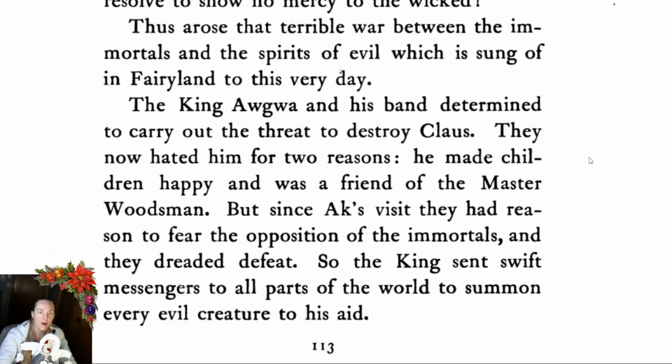The King Agua and his band determined to carry out the threat to destroy Claus. They now hated him for two reasons. He made children happy and was a friend of the Master Woodsman. But since Ak's visit, they had reason to fear the opposition of the immortals, and they dreaded defeat. So the king sent swift messengers to all parts of the world to summon every evil creature to his aid.